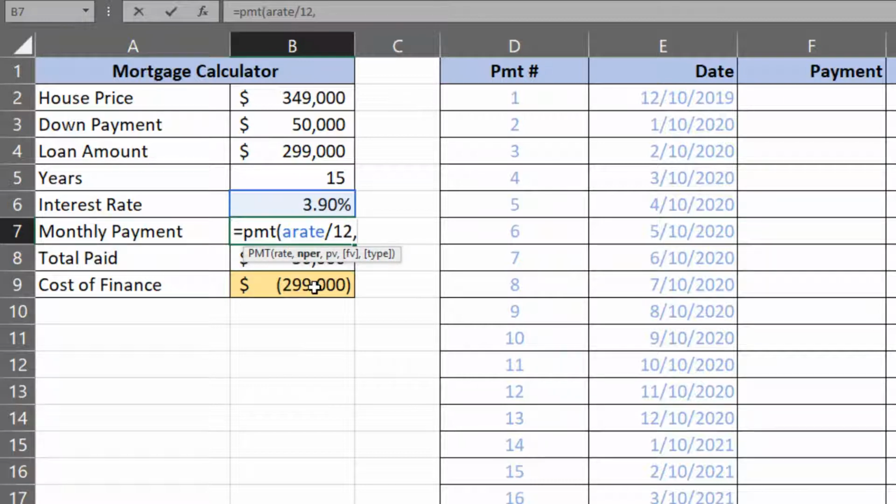Now I want my years, and so for this one I can just start to type out years. I can use my arrow keys and then just tab over. Okay, I've got that, but I need to multiply it by 12, comma, and then I can do a negative version of my loan amount, which is my present value.